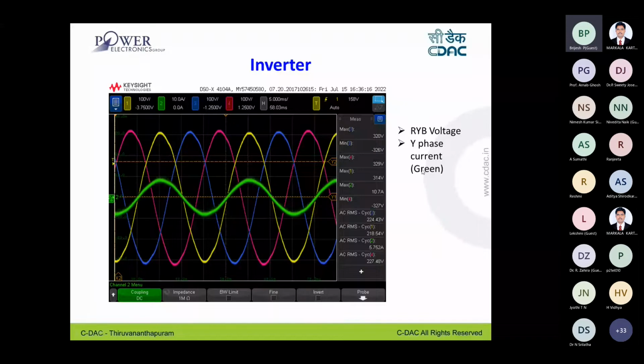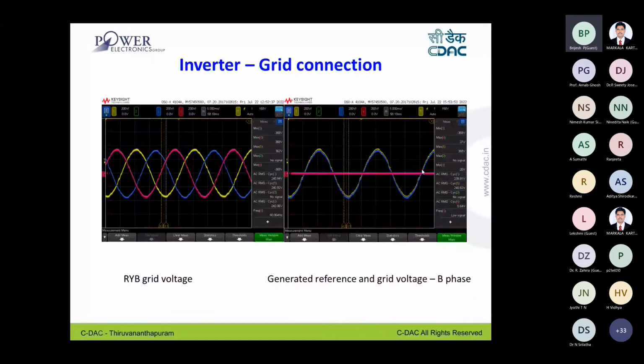Then another thing is grid connection of the inverter. What was previously shown is standalone operation of the inverter. Next, that microgrid also needs to address grid connected operation. These are grid voltages. Actually, I am testing in an IT park.